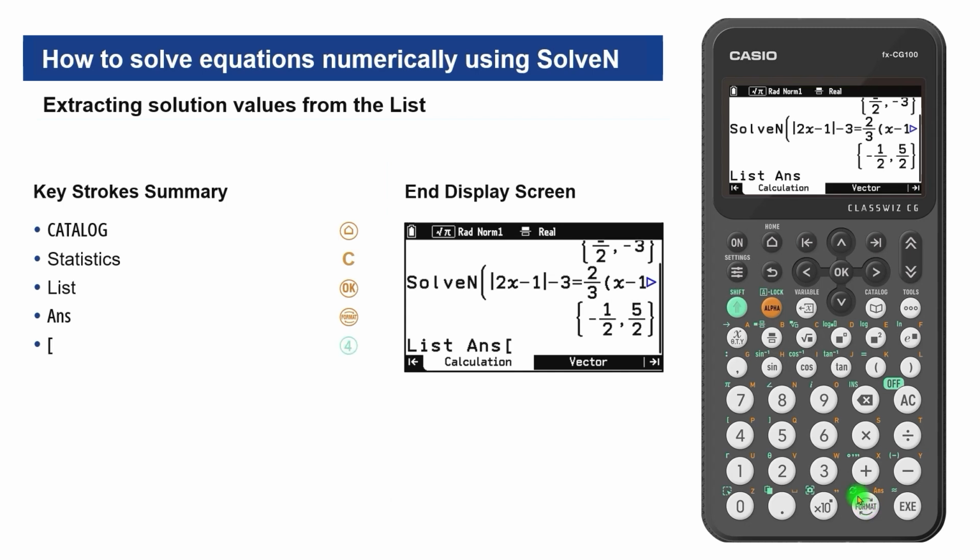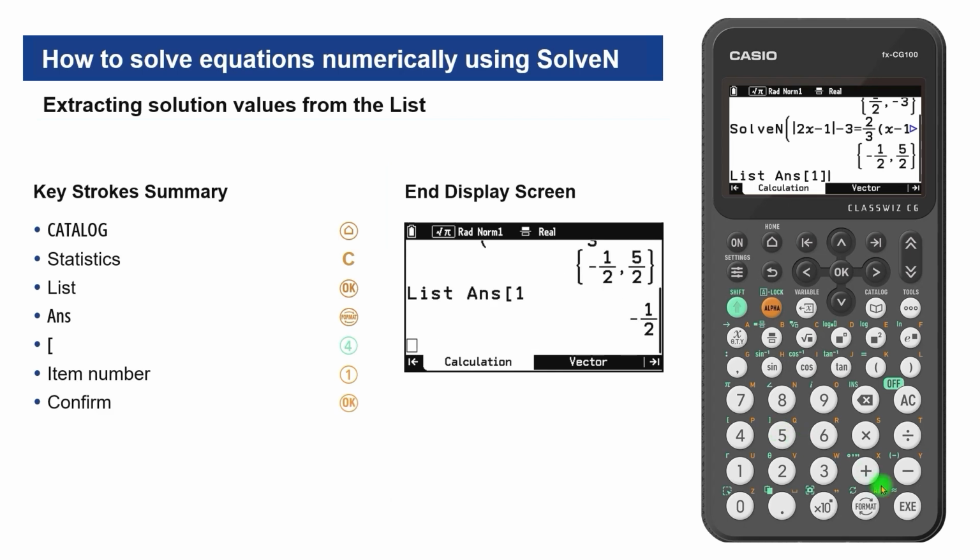Open square brackets with Shift and 4 to recall -half, enter its position in the list, in this case position 1. Close the brackets, although it is not necessary, and confirm. This recalls the value and it is now available to store as a variable or perform calculations with.